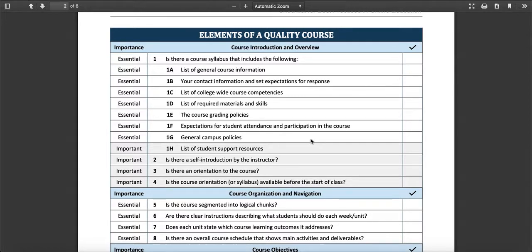And then those are all the essential things, but in the important area, there are a couple other things you may want to consider including to create a little more understanding and help the student feel connected to the topic and to the course as a whole. Because I'm sure you know, an online course is much more difficult to feel connected to than a traditional face-to-face class. So number 2 on here: is there a self-introduction by the instructor?